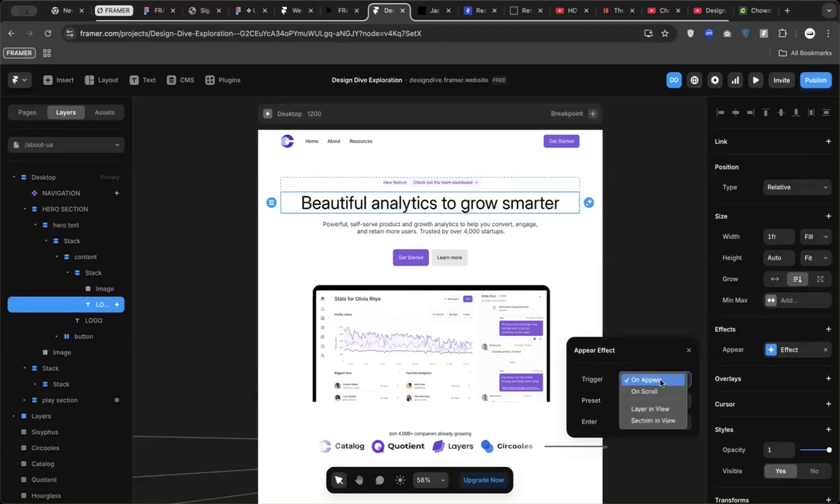This trigger is on appear. What on appear just means is that when you load this particular page, and once you see this particular layer, when it appears on your screen, then the interaction comes into view. There is also on scroll. So when you scroll into this layer, this trigger is what makes the effect happen.